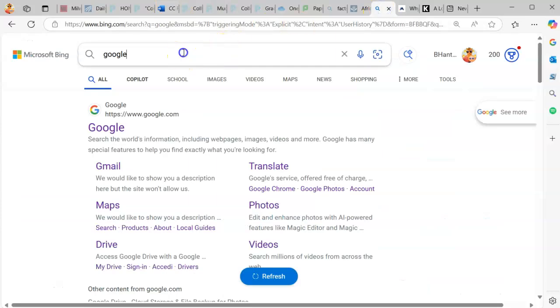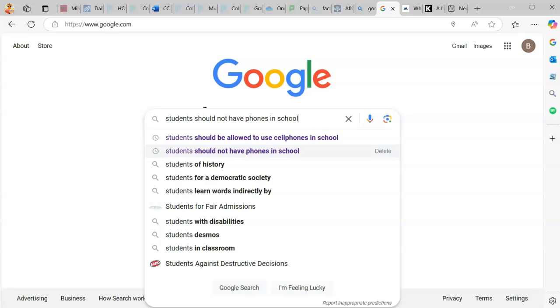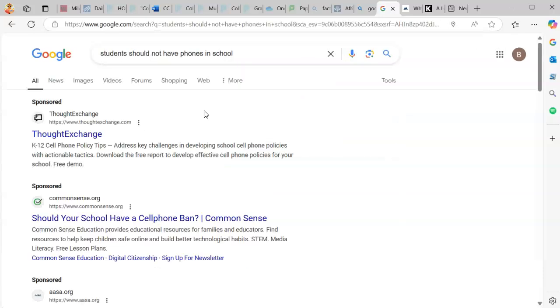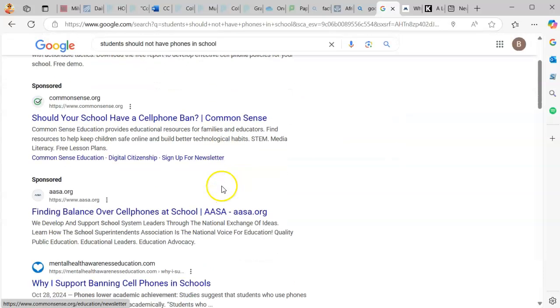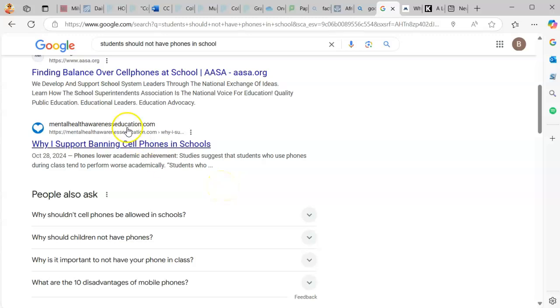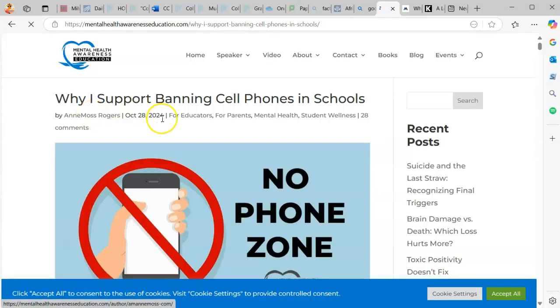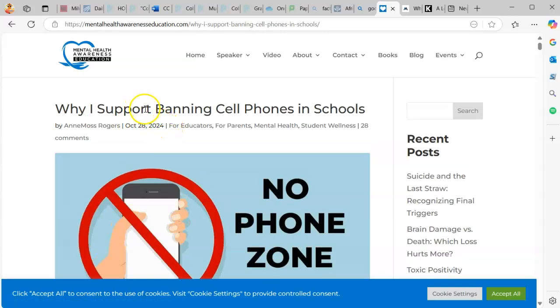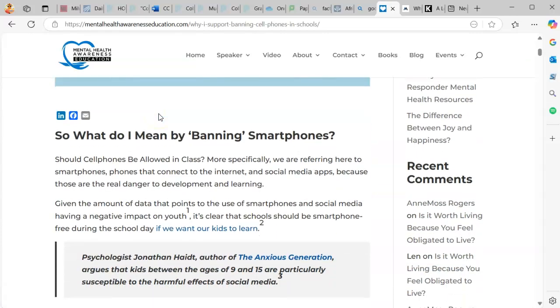Let's try the same for why they should not. Students should not have phones in school. I've clearly searched this before. Mental health awareness education. What's this one? Has an author, October 28th, 2024, fairly recent. Why I support banning cell phones in schools.